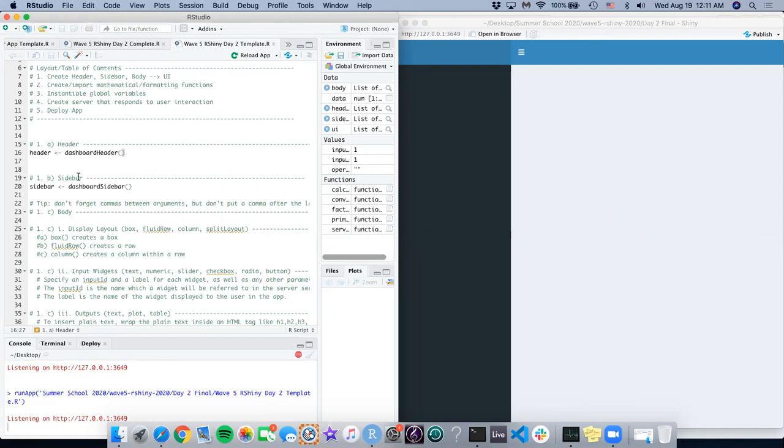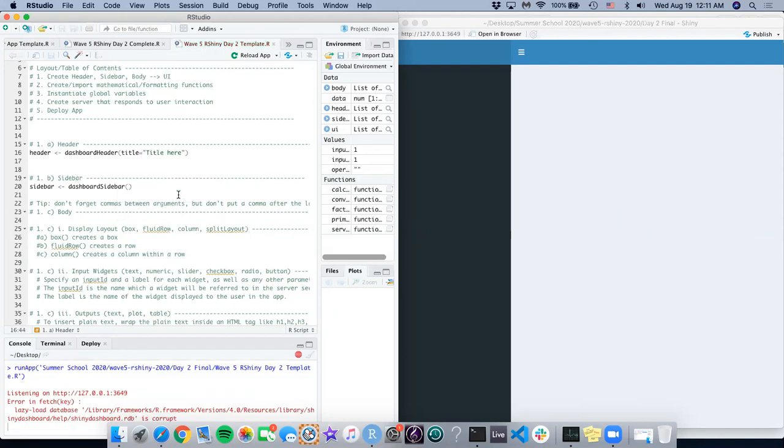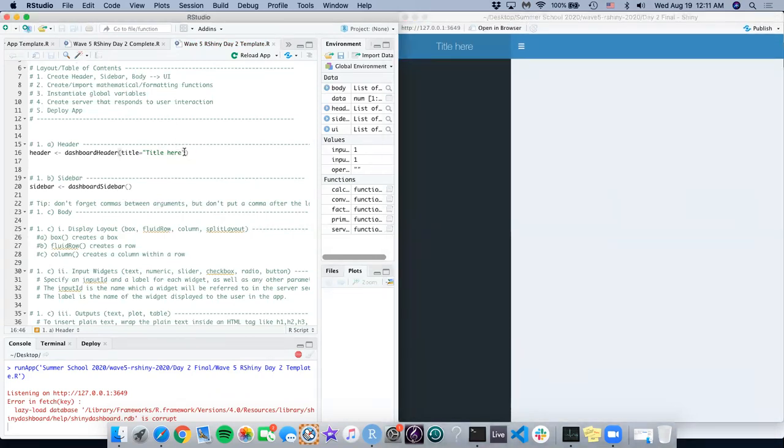specify a title as the type of header. So we type title, and then title equals title here, and then when I redeploy the app, you see the title here on the top. And then we can also make this title bigger by specifying the title width, and this makes the title bigger. Notice these are characteristics or parameters into the header function.